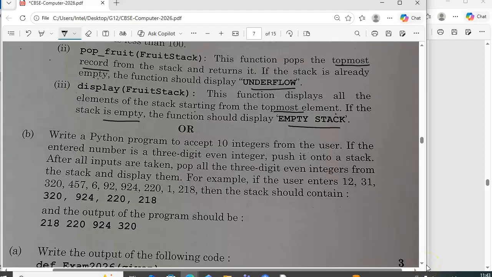Now moving to the next question. Write a Python program to accept 10 integers. So we have to accept 10 integers from the user. If the entered number is a 3-digit even integer, so it should be a 3-digit and even integer. We have to check if the value which you have entered, you have taken 10 integers, right? If the value is a 3-digit and an even value, then we have to push it into the stack. Okay, after all the inputs are taken, pop all the 3-digit even integers from the stack and display them. So for example, if the user enters 12, 31 and all that, you have to take all these values. So this could be the answer.